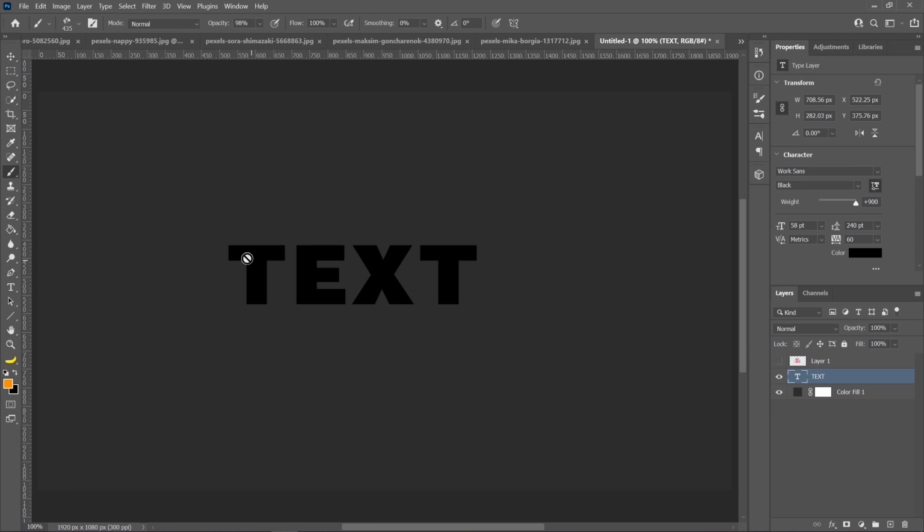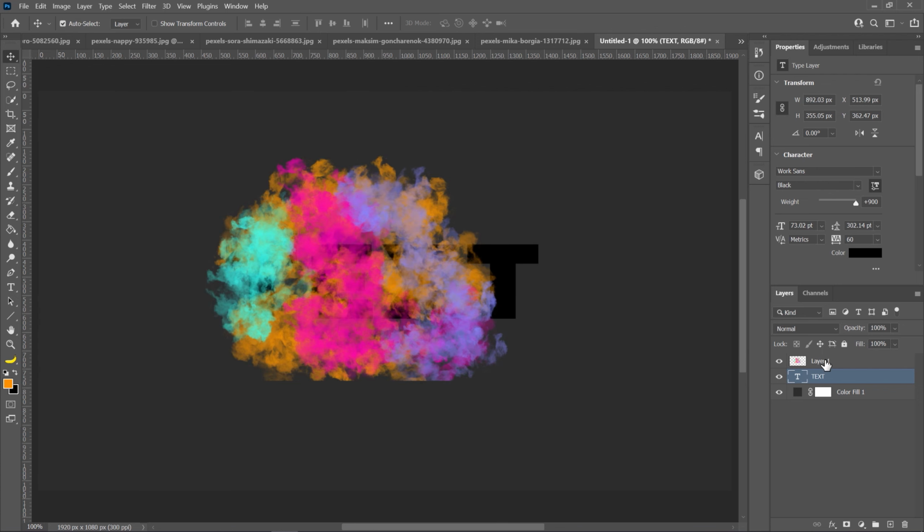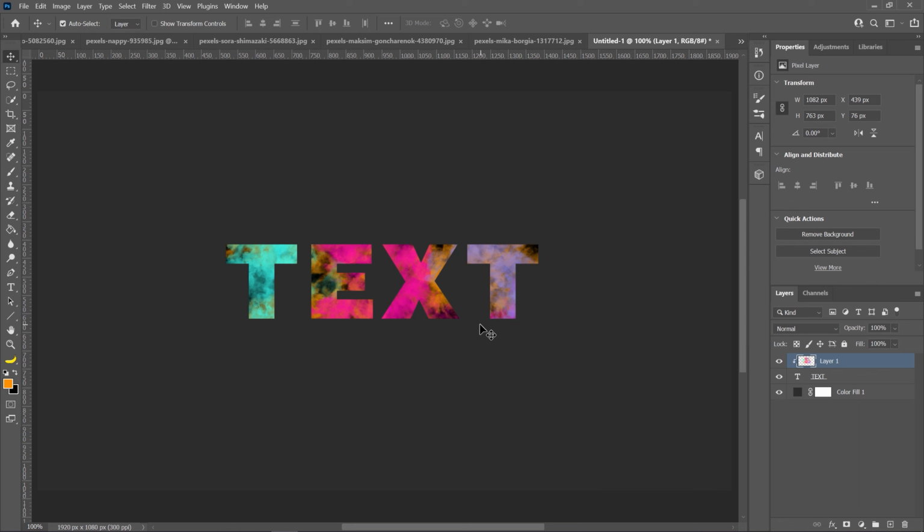There is a really easy way to overlay an image on top of text. Drop any image layer over a type layer, then hold down Alt and click the line between the two layers in the layer panel to clip the image to the text.